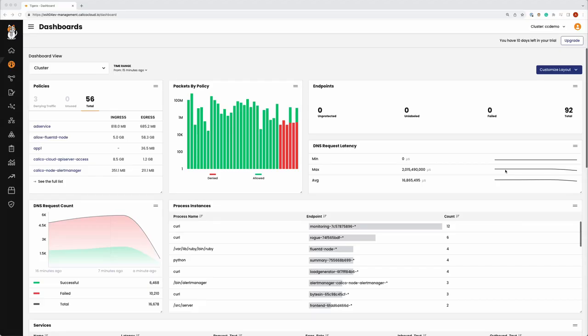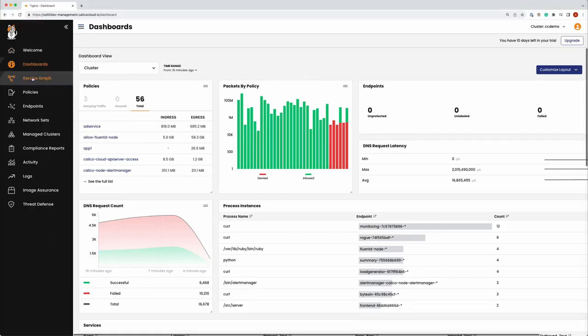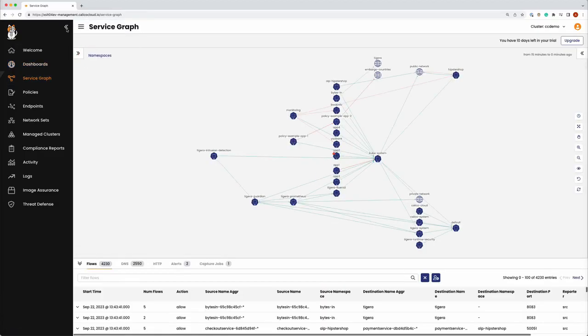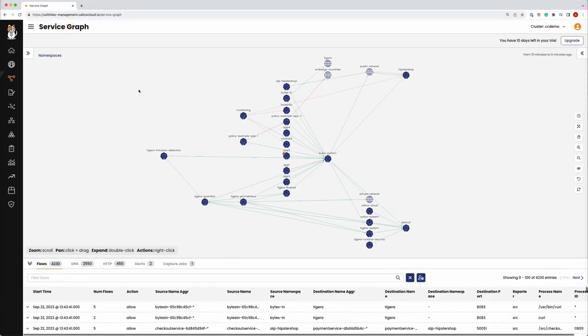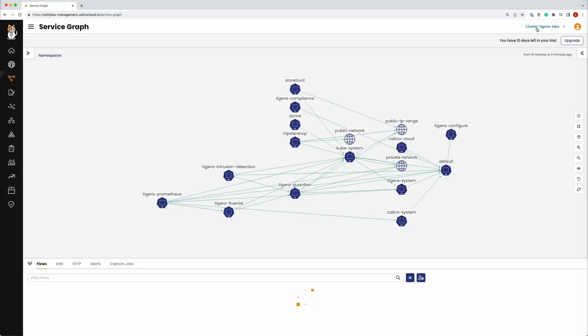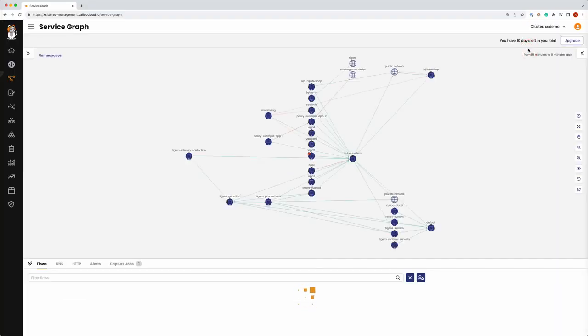All right. So in the user interface, if you look at the menu options, you can navigate to the service graph and click on the default view. Okay, let me minimize the options. And as you do so, you are presented with a topographical view of network activity in your cluster. All right. And in this case, I'm looking at a particular cluster here. You can click on the drop down to navigate to other clusters as well. All right. So let me go back to my cluster.